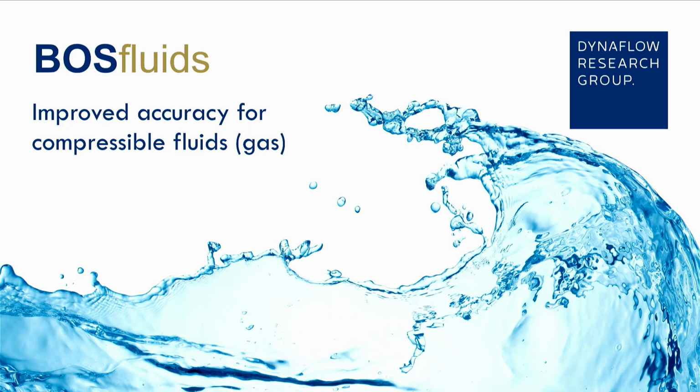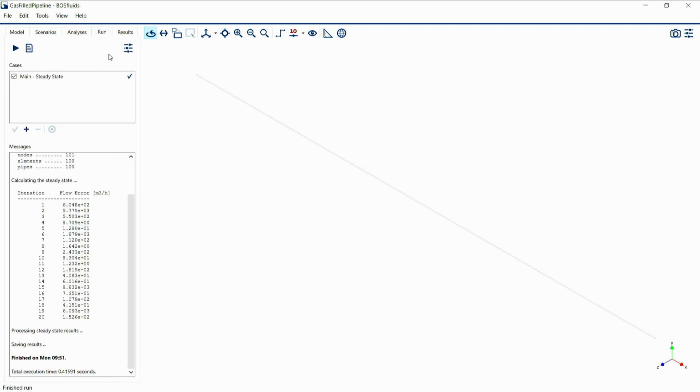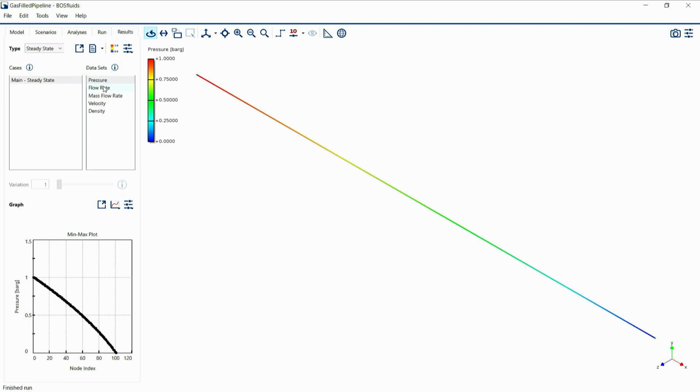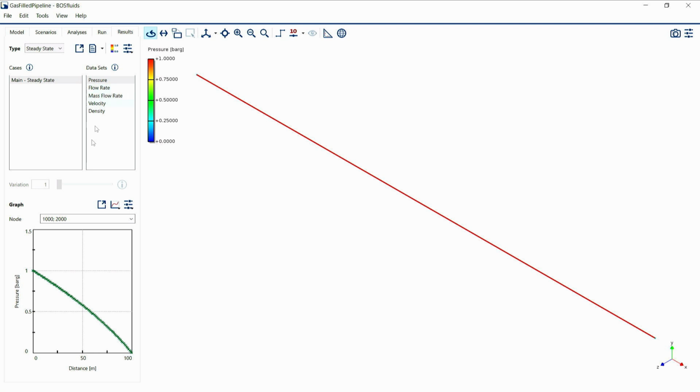BOSfluids has now improved the accuracy when performing simulations with compressible fluids, so gases. So when running a gas-filled pipeline, such as this simple example, a long pipeline, due to the pressure drop, you'll find that you'll have a decrease in pressure over your pipeline. So if I make a profile plot running from start to end, pressure decreases, so also density decreases.